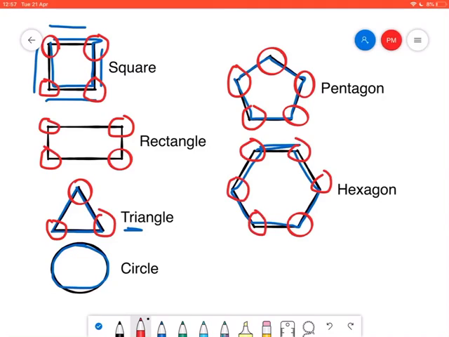You'll notice though with the circle that there is no vertices or corners on it, alright, because it's just one continuous line, so there is no vertices on it. So a circle will have no vertices. So a circle has got 0 vertices.